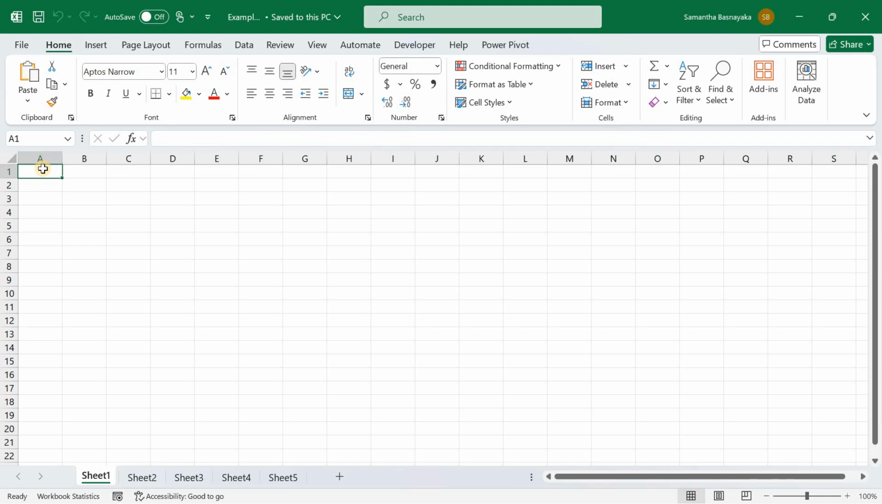Welcome to our tutorial on how to rename sheets in Microsoft Excel. Renaming sheets is crucial for keeping your work organized and easy to navigate, especially when dealing with multiple worksheets in a single workbook. In this video, we'll cover 5 methods to rename your sheets efficiently.